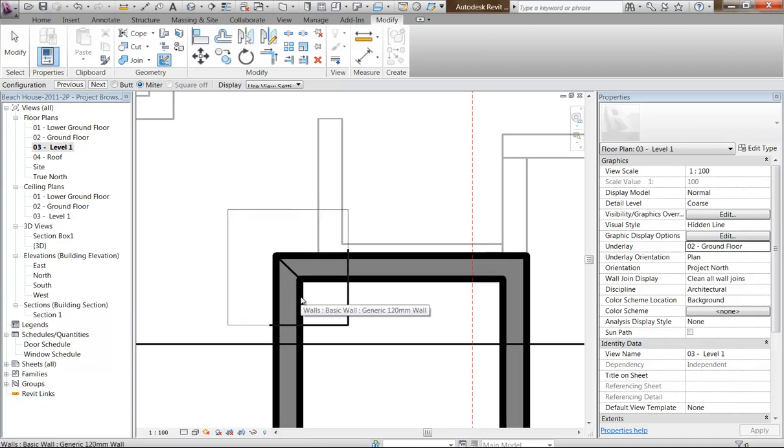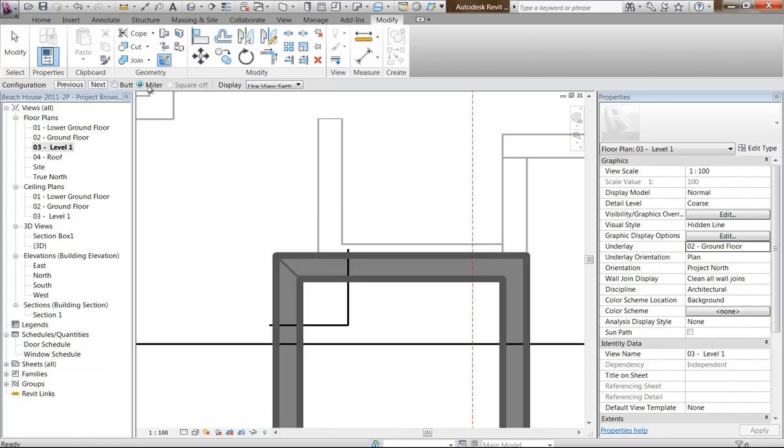So I've got those 45-degree lines between my joins, and this is important when you're doing cabinetry or anything. If you want to design anything in detail, you've got to understand those different joints. So butt and miter are two of the most common types.